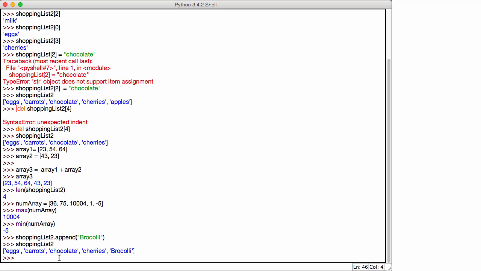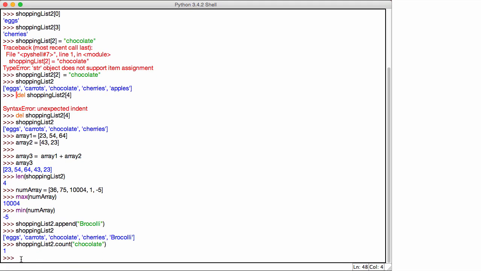And last but not least, we have the count function. Let's say you have an array in which multiple values are repeating: 2, 2, 2, 3, 4, 4, 5, 6, 6, 6. And in that scenario, you want to know how many times is 2 repeating? How many times is 6 repeating? Stuff like that. That's where the count function comes in. So something you can do is shopping list 2.count, and let's say how many times is chocolate repeating in my shopping list. It's going to return 1 because I've added chocolate only once.